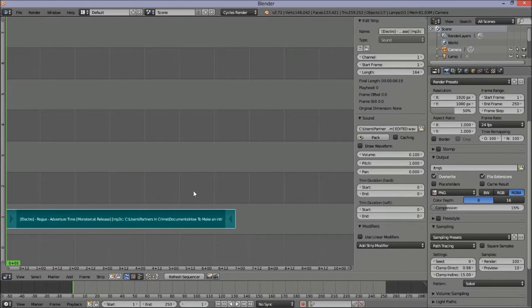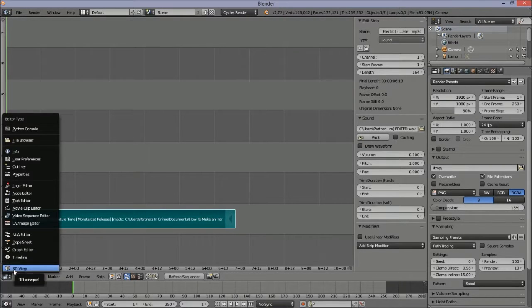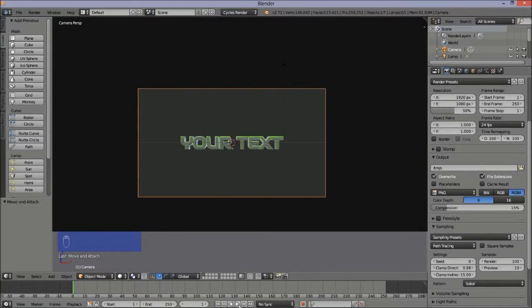Alright, so now we're just going to jump into 3D view and we're going to click play to see how this goes. So now we've got our song properly loaded into our blend file. What we're going to do now is start animating our camera. So let's jump back to frame 1.